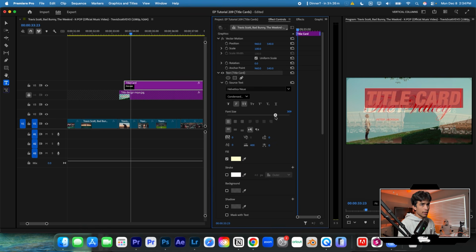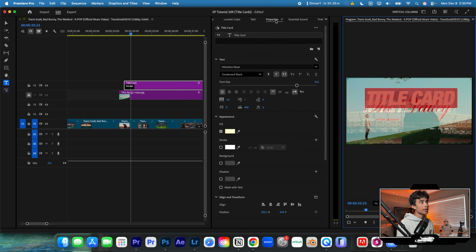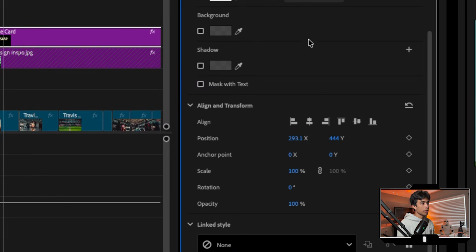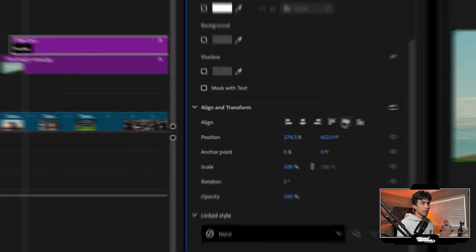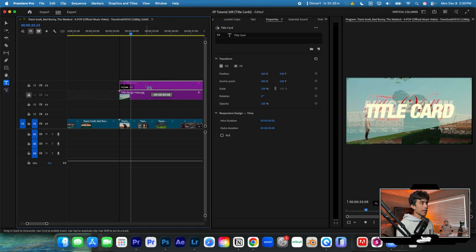And then we're going to scale it up just a little bit more and maybe decrease the space in between it, just like that. To make sure everything's centered, I'm gonna go to the properties panel. I'm going to click on this align center and horizontally, and boom, just like that, it's nice and centered.